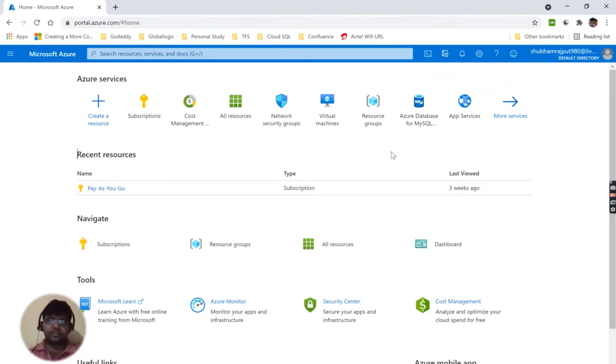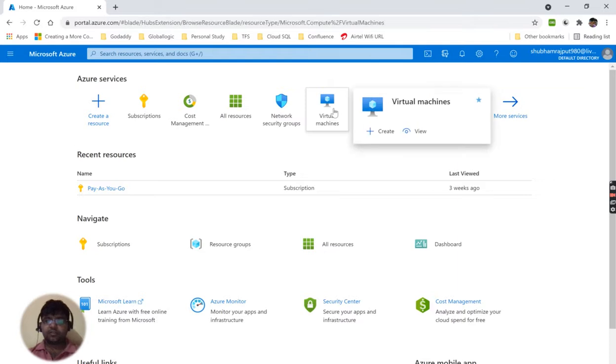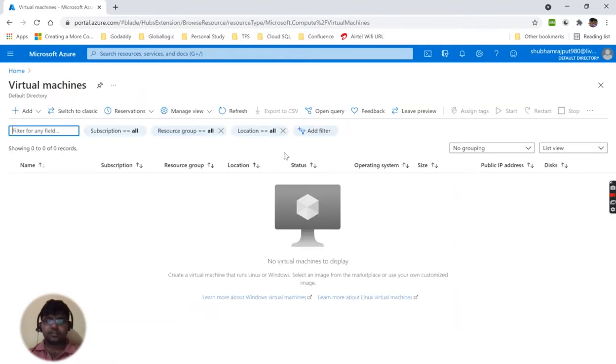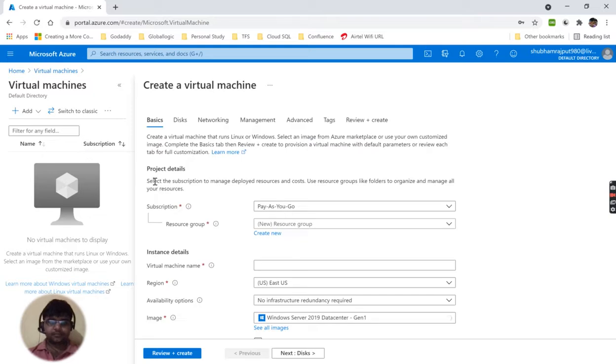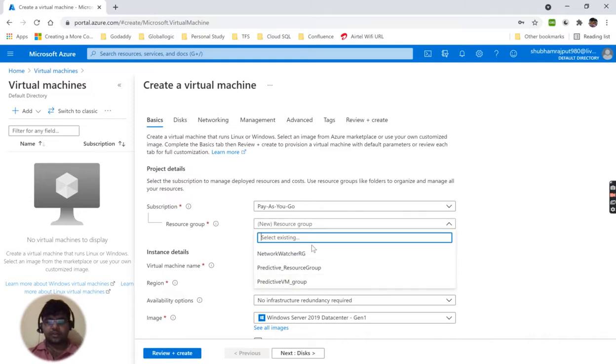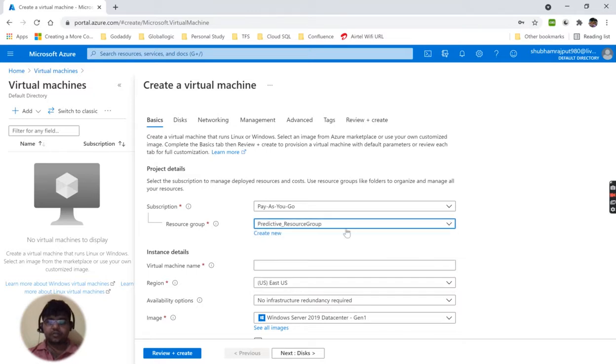So now, let's start creating a virtual machine. Okay, click over here on the virtual machine section. If you don't find it here, you can find it in the side menu also. So just click on the add button, add virtual machine. Okay, this is a resource group. Basically, what is a resource group? Let me check if any resource group is available. Yeah, actually 3 resource groups are available on my end. So I'm taking any one of the resource groups.